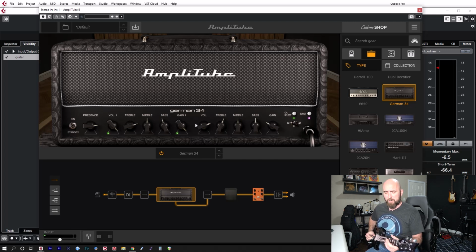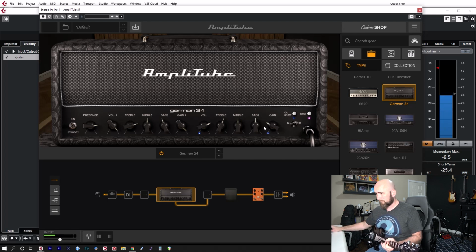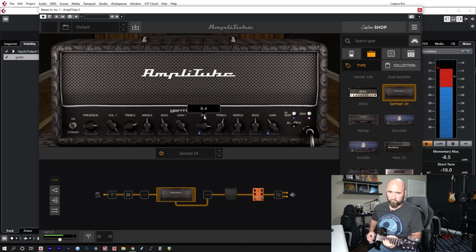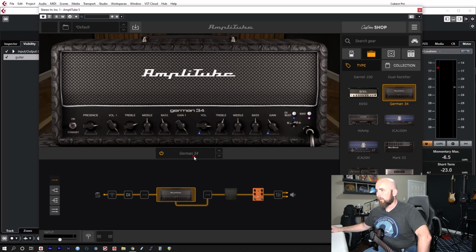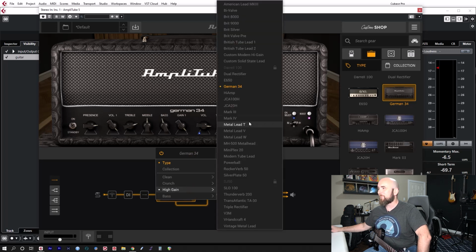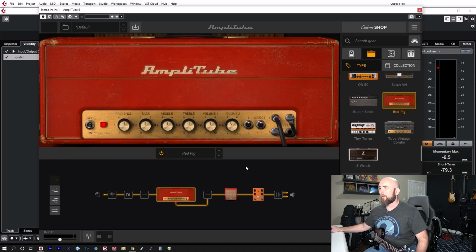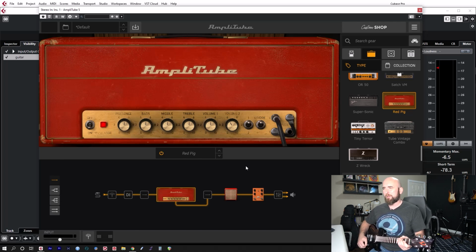sounds. Back to the bridge humbucker. Go to the blue channel. Really nice stuff out of here. One of my favorite amp models that came in Amplitube 4 actually was the Red Pig, which was the model of a Marshall Major amp, I believe it was.